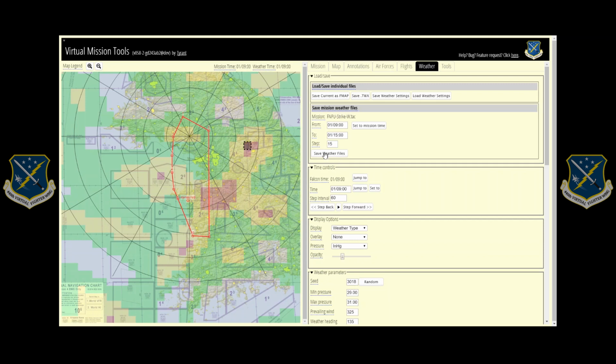Okay. Correct. And the important thing is you've got to look at your from and your to, right? So it's going to save weather from 0900 to 1500 hours in 15-minute intervals. Okay. So when you click that button, it's going to save weather in that interval. And if I go to save it now, we can write over it later, right? Go ahead. Yep. Okay. I hit save.